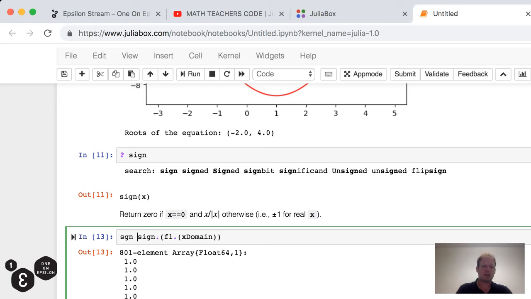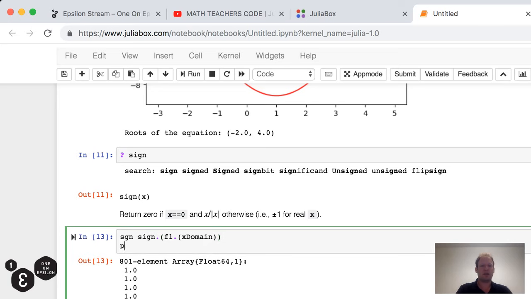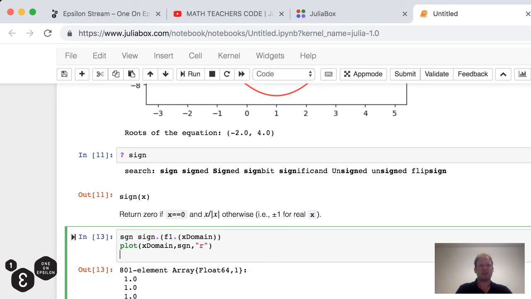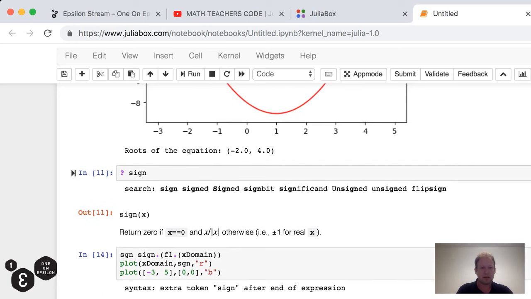Let's plot it. So let's just plot X domain versus SGN with R, and with a red color, let's also plot an axis just so it's clear. So between -3 and 5, 0, 0, let's make that blue. And then I got a syntax error, sign after expression, so if I do sign equals.